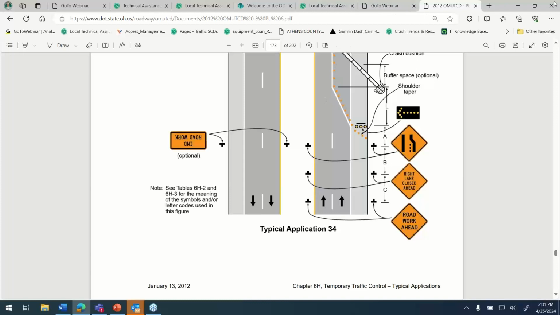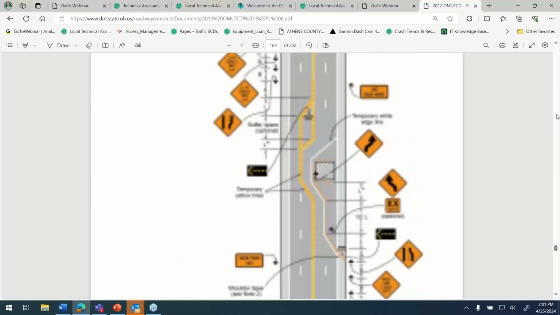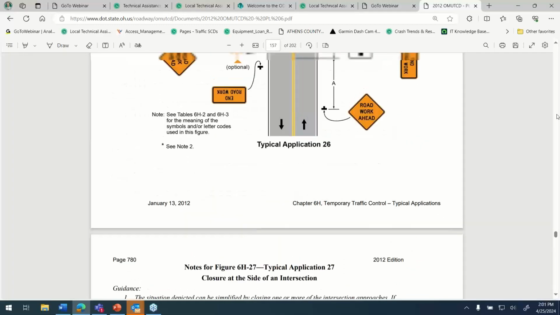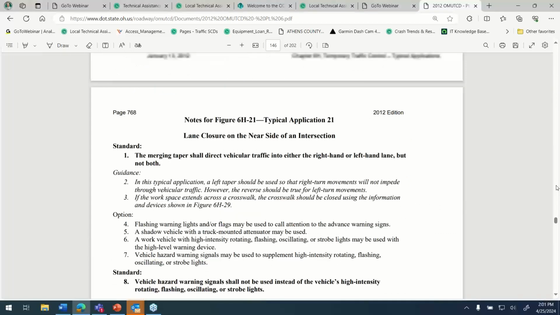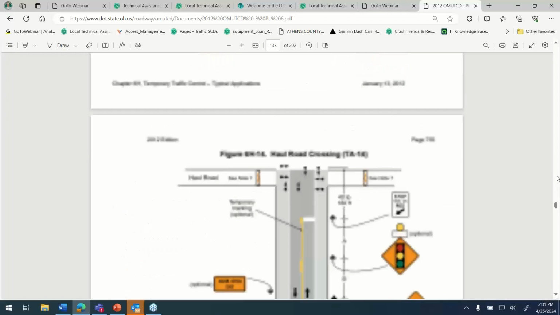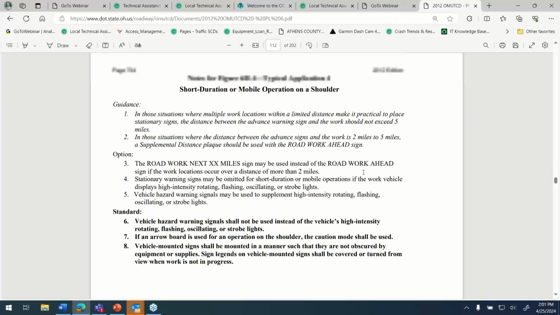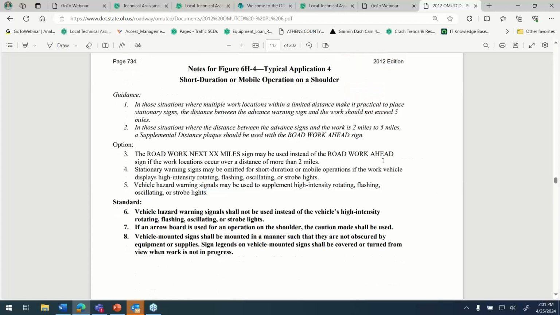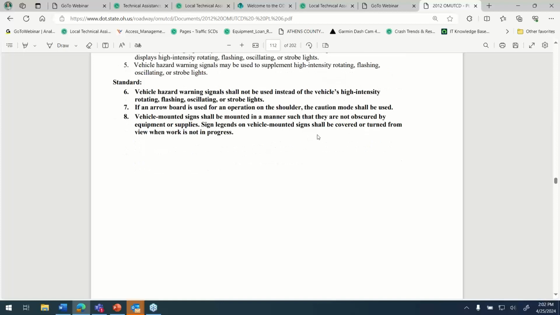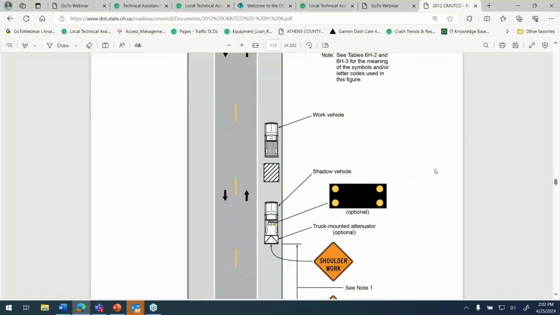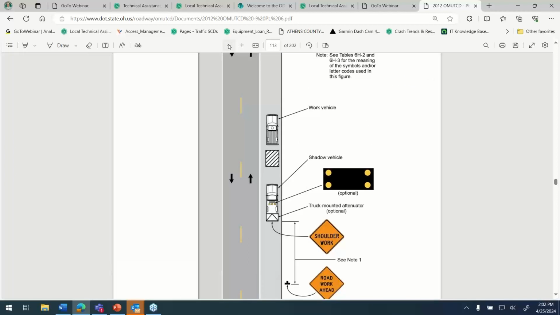All right, so then we have a couple of others that involve mobile operations. They're on the shoulder. Let's check those out. Okay, let me scroll up here to typical application number 4. So number 4 is short duration or mobile operation on a shoulder. And so, of course, state of Ohio roadways, ODOT roadways, have nice wide shoulders. And a lot of local roadways have nice wide shoulders. So if you're out there just working on the shoulder, then this is how your setup should look.